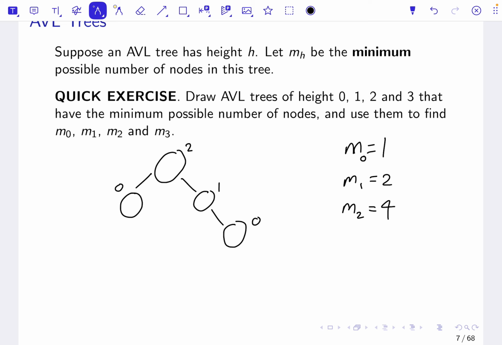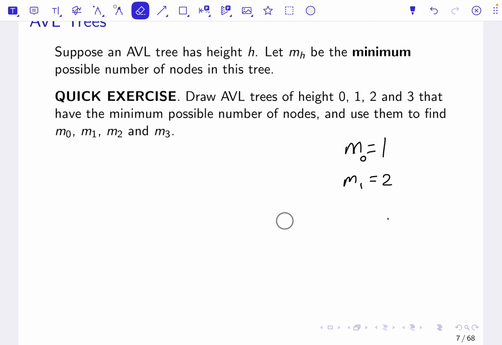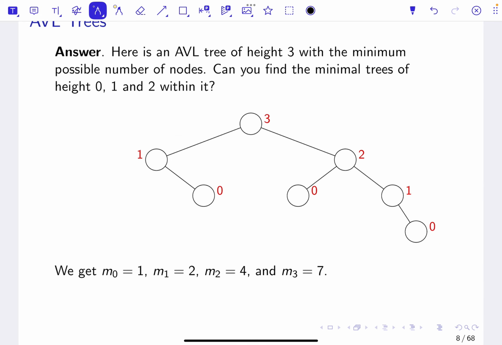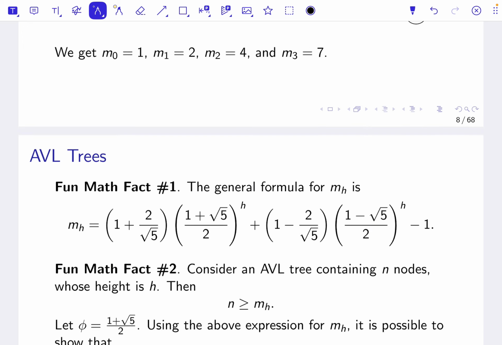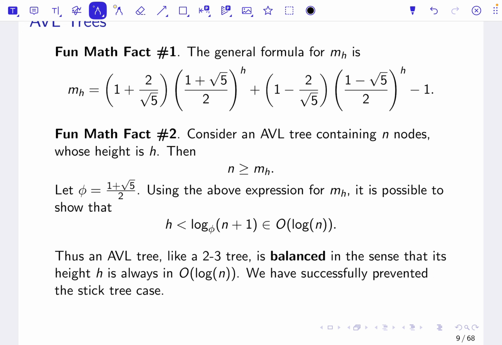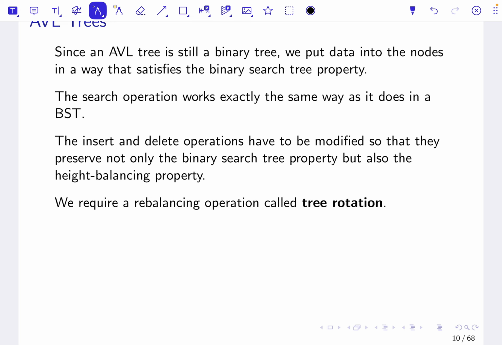I'm not going to draw the minimal tree of height 3 because I would actually have to draw some stuff above that tree. But for now, you can know that the minimal tree of height 3 looks like this. And there's a general formula for it, but it's weird. It uses the golden ratio. I don't want to talk about this.